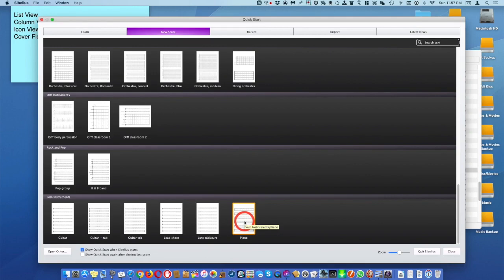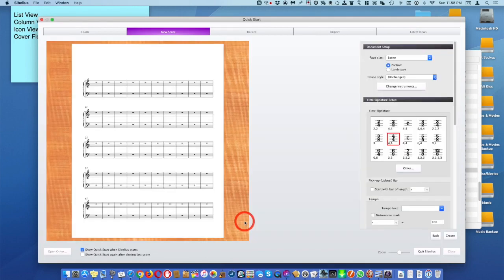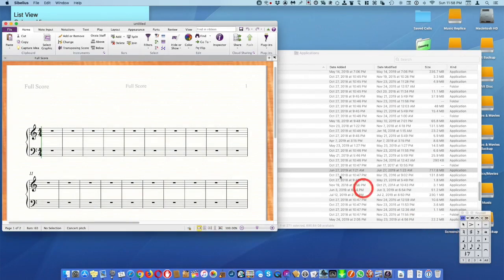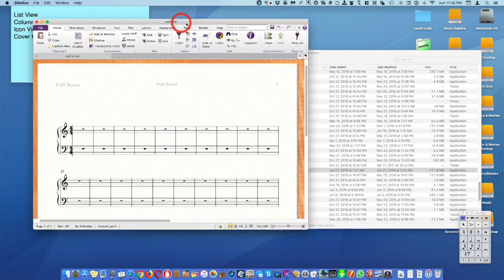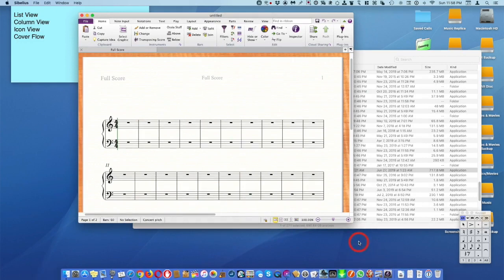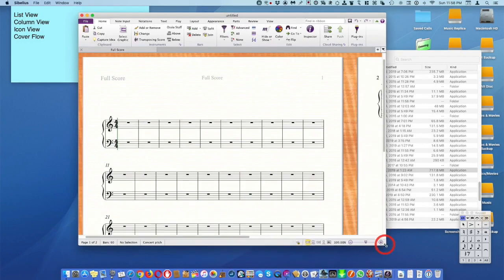I'm going to click once. And it's set at 4/4 as a default. You could change it to 3/4 or cut time or any time signature you like. We'll leave it at 4/4 and we'll click create. So here we have a piano score.